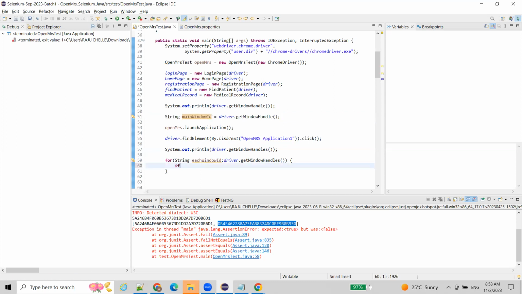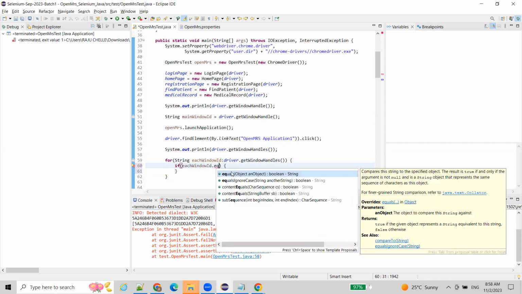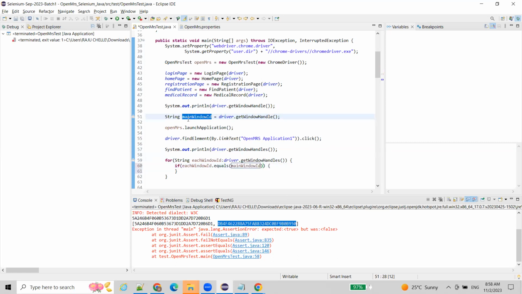So here you can put the if condition. Each window ID dot equals with main window ID, then you should not switch to that window. You can say if it is not equals, then switch to the window. So let me put one more bracket. Then you can switch. How can you switch?